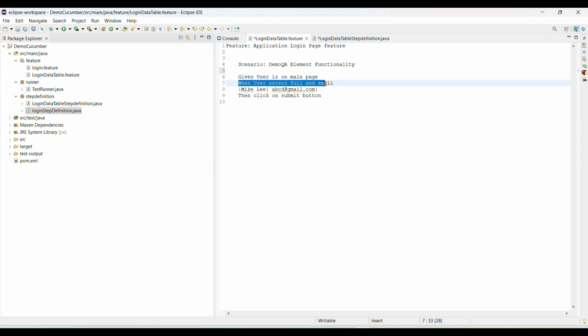What is the next step? When user enters full name and email, and the data will be this. So instead of full name, we need to mention Mike Lee, and instead of email, we need to mention ABCD, right?